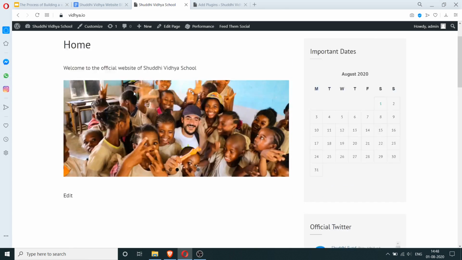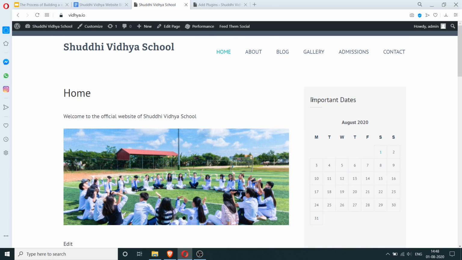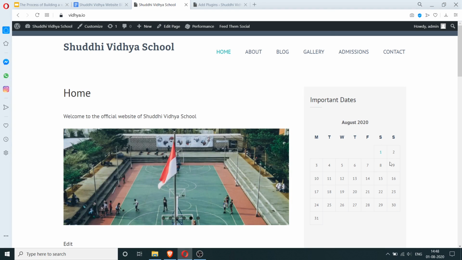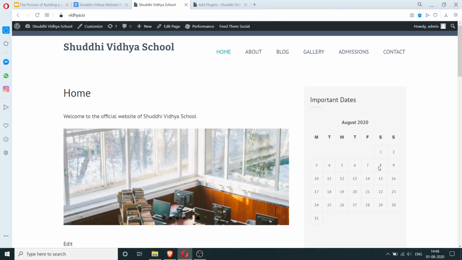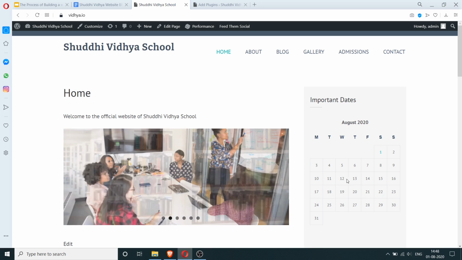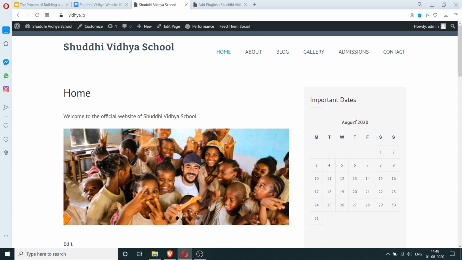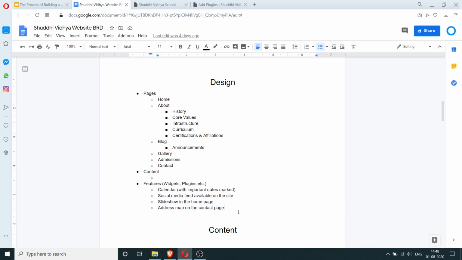So the home page has the slideshow and everything. And this is fine for now. The widget. So this one is supposed to be important dates, but as you can see, none of these are marked. So we need to find a way to mark these dates with important events so that when somebody comes over here, they can just click on a certain date and see that that is an important date. So that is one thing. Let's note it down.